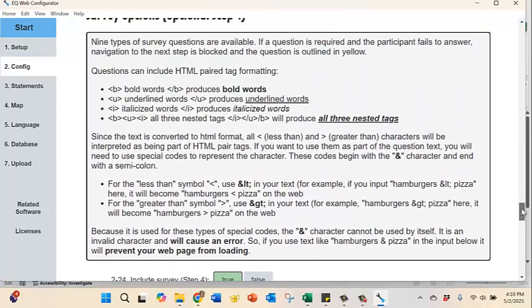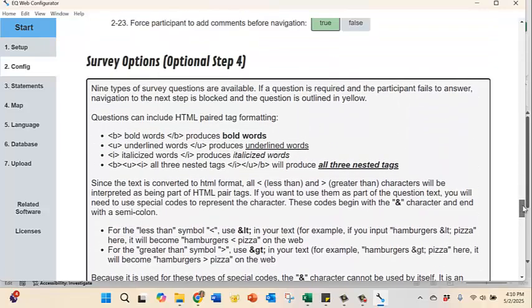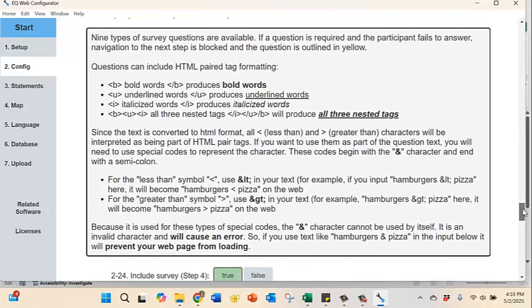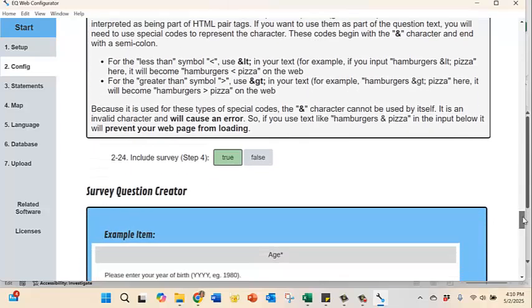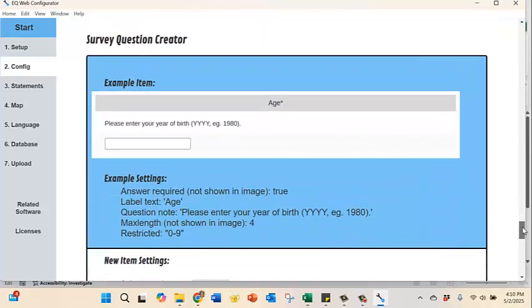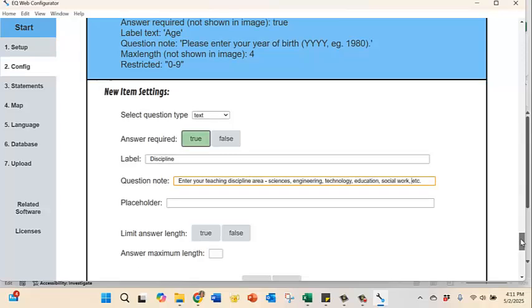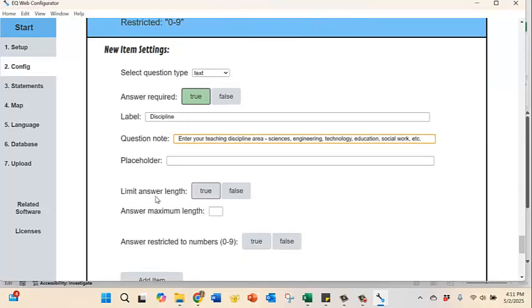We can come up here and look. There's usually some interesting things here that will help us out. We can do some HTML things. Notice that you can't use the ampersand character because of the HTML, so we have to avoid certain symbols because of that. I don't remember what placeholder is. I'm not going to limit their length. It's certainly not restricted to numbers. So then I'm going to add my item.